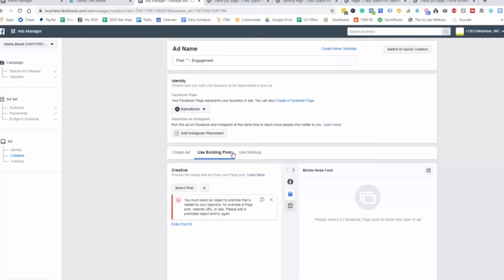So for example, let's say that we created another engagement post previously and it was very, very popular, and now we want to create another one and be able to utilize that same exact post, right? We can do that here, okay? And we can maintain all of that social proof on that ad, right? All we got to do is select the post.